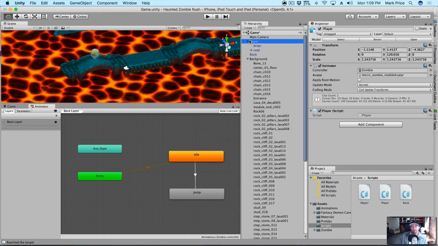If you needed to get something that's on the root here, or Brian, or any type of sub object, instead of doing get component, you would type in get component in children, or get components in children, and it would search through the whole hierarchy within that object. But in our case, it's on the top level, and we know it needs to be there. So there's our animator component, and it's referring specifically to this one.